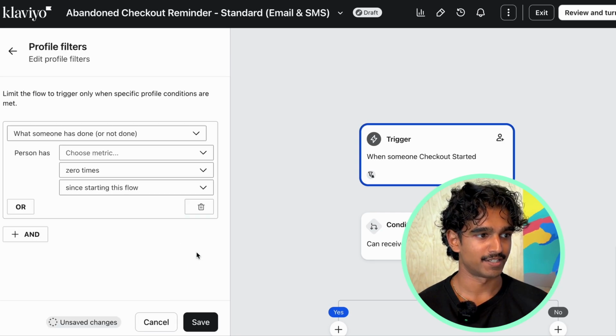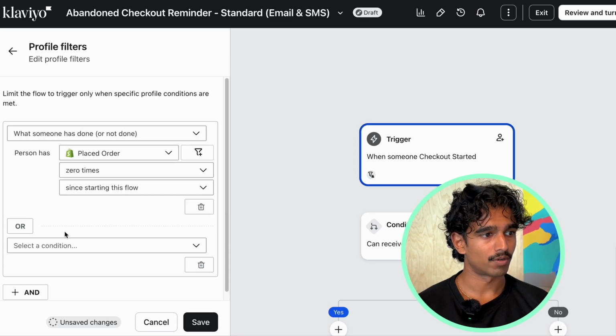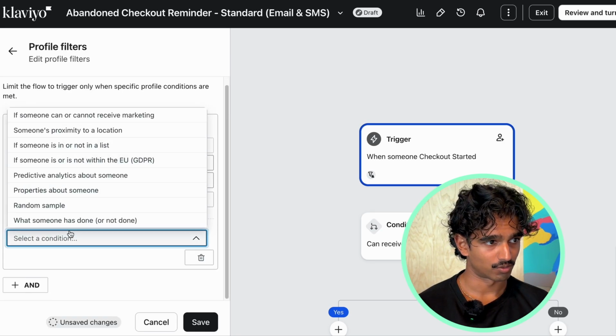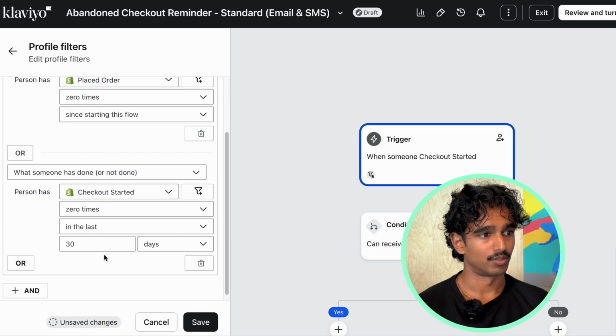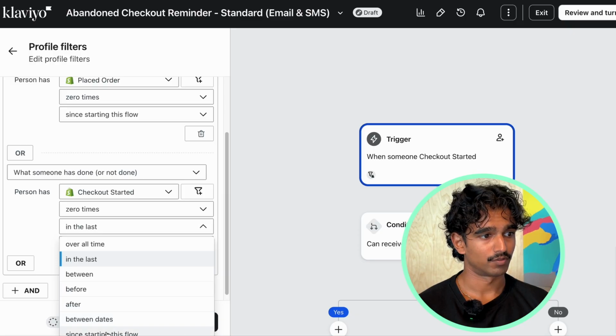Now, across all of the brands we work with, this is the winning strategy for abandoned checkout flows, and you should duplicate this flow structure into your added to cart flow as well. Now, one final thing we're going to set up before getting into the content is our profile filters. And to do that, you just click edit. So you click this, you click or, and then you click what someone has or has not done. And then you click here, checkout started, 0 times since starting this flow.